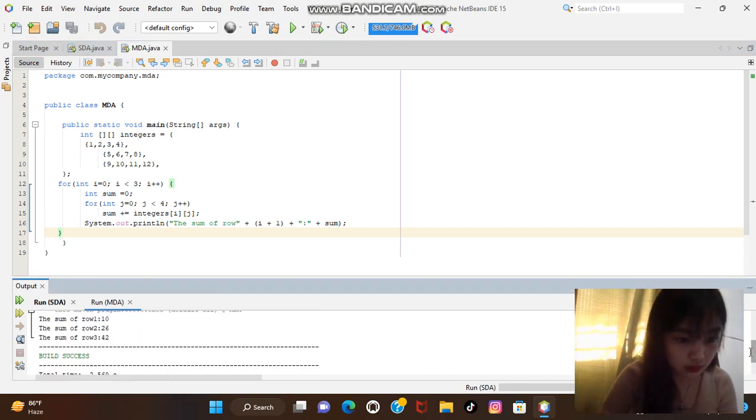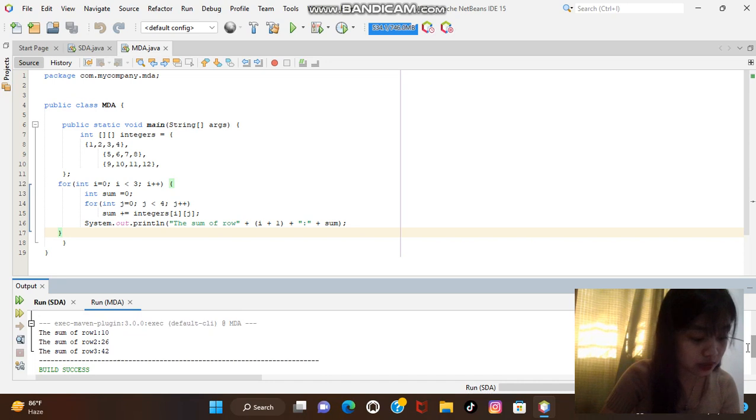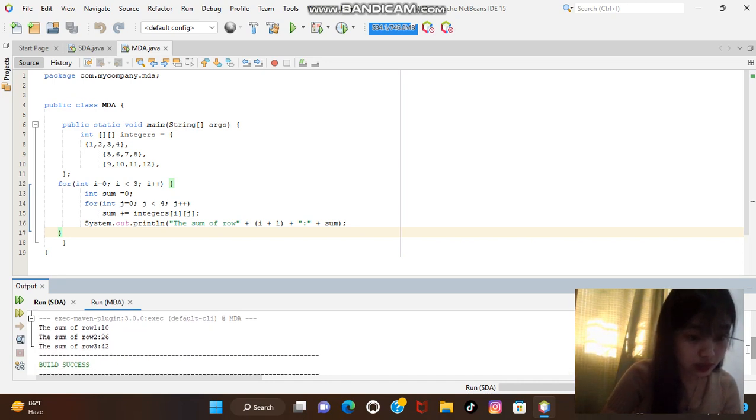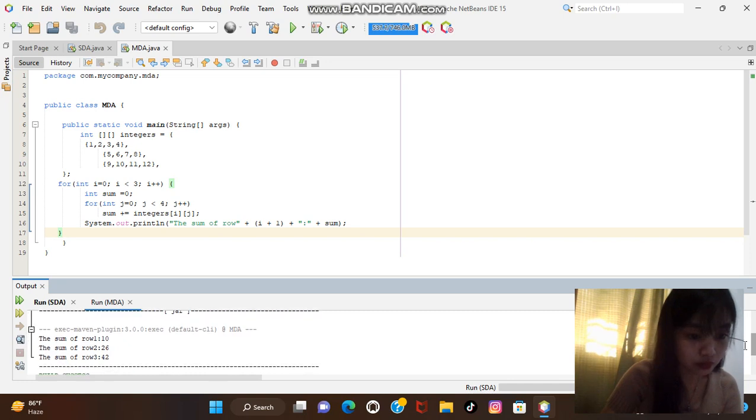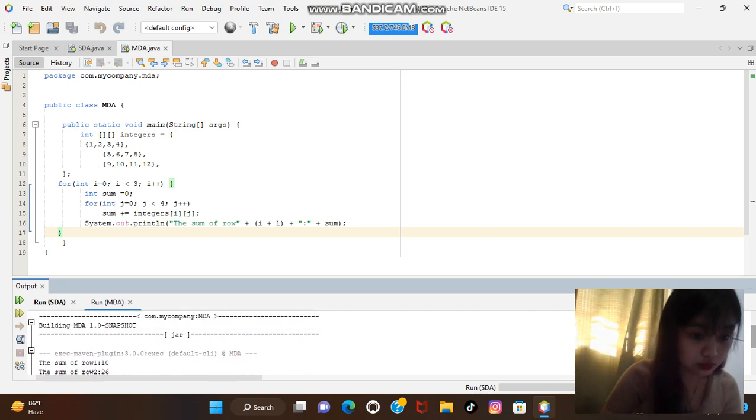The sum of row 1 is 10. The sum of row 2 is 26. The sum of row 3 is 42.